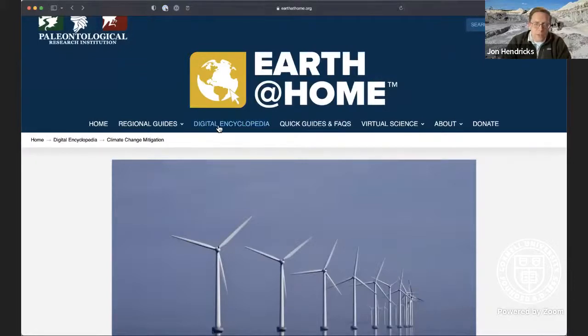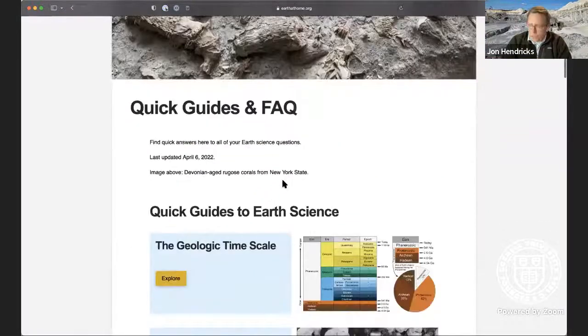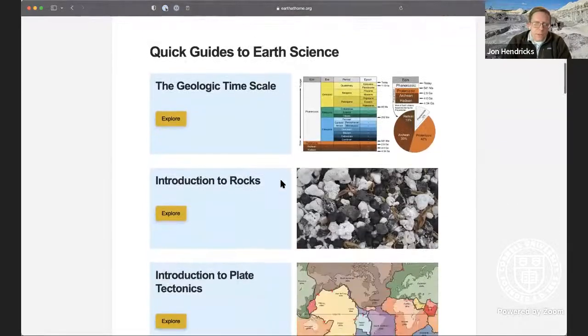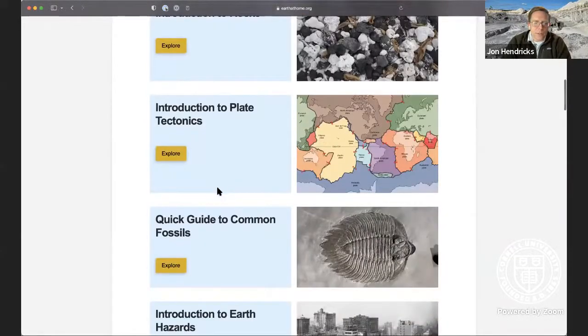So we've been in the digital encyclopedia. What I'd like to do now is very briefly highlight our quick guides and FAQs. This is a page that you can go to get very quick introductions to different earth science topics. If you don't have time to read a long page about a long chapter with a lot of details about topics like rocks, you can click on these links, and it'll lead you to just very short and very accessible introductions to these topics.